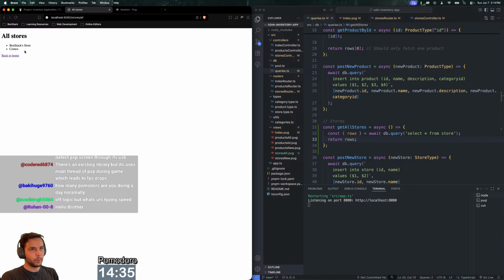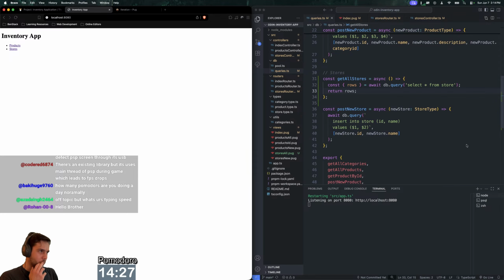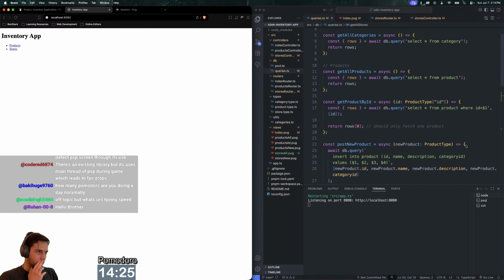Cool. And we don't really need an individual store page. Actually, we can have a few details for the inventory, but I'm going to wait to do that until I implement the inventory stuff, right?